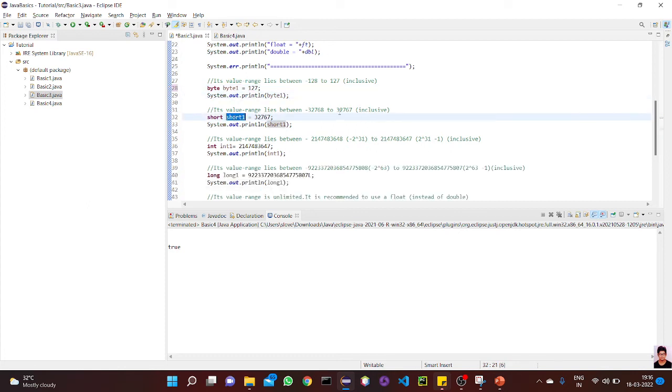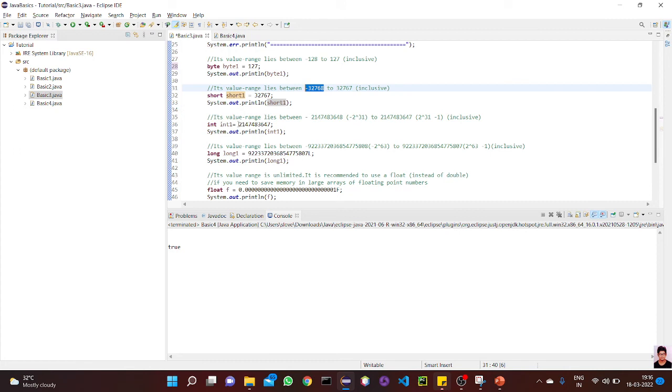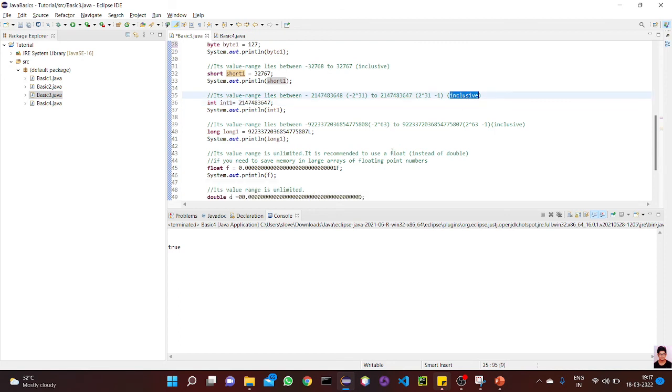For short, the range is -32768 to 32767. This is the positive value and this is the negative value. Similarly for int, the limit is -2 to the power 31 to 2 to the power 31 minus 1, and it's inclusive. For long, this is the range: -2 to the power 63 to 2 to the power 63 minus 1.